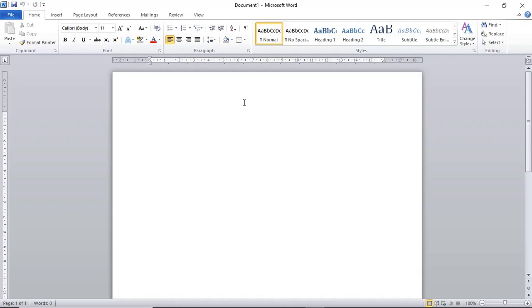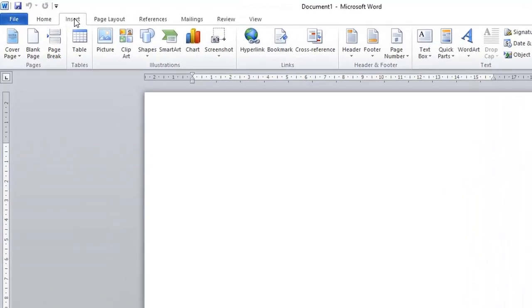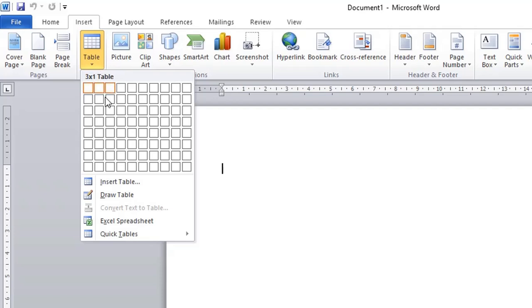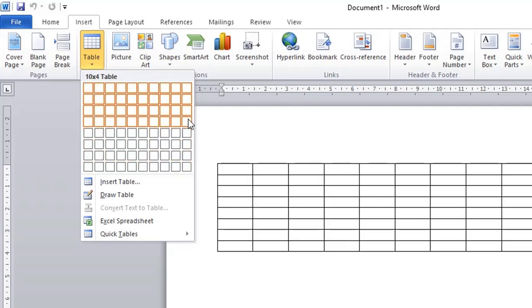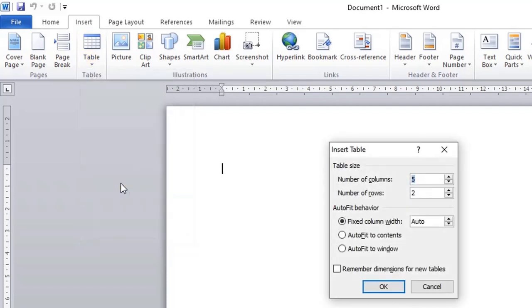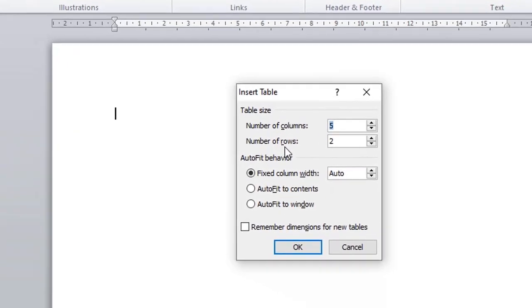Now I'll go to the Insert tab. I'm going to click on Table. In the table, you can insert the rows and columns you want from this grid. But the best way of inserting the table is to go to the option called Insert Table. Click Insert Table and we have number of columns and number of rows. You can decide how many columns and rows you want.